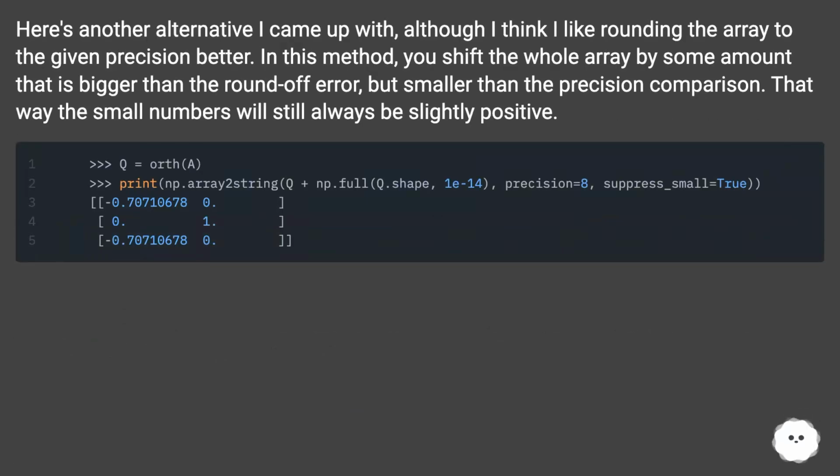Here's another alternative I came up with, although I think I like rounding the array to the given precision better. In this method, you shift the whole array by some amount that is bigger than the round-off error, but smaller than the precision comparison. That way the small numbers will still always be slightly positive.